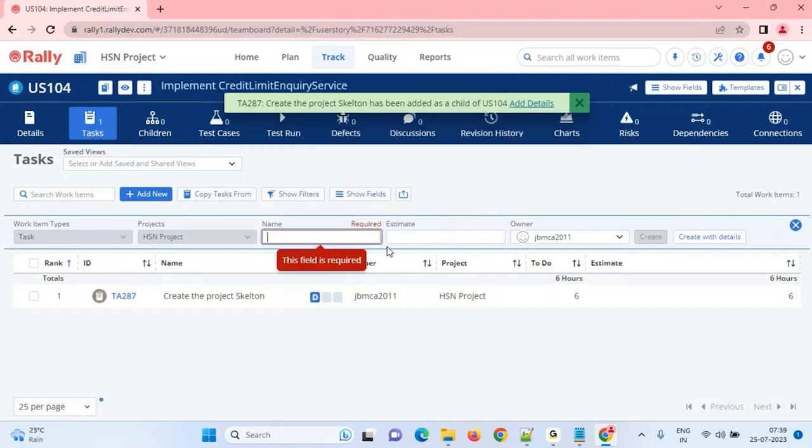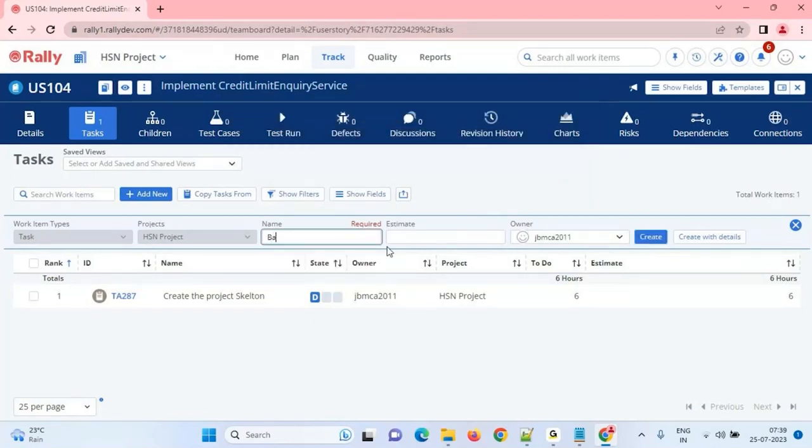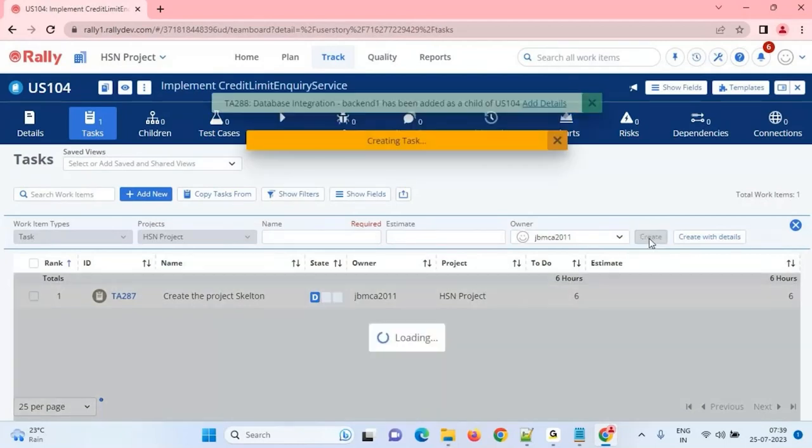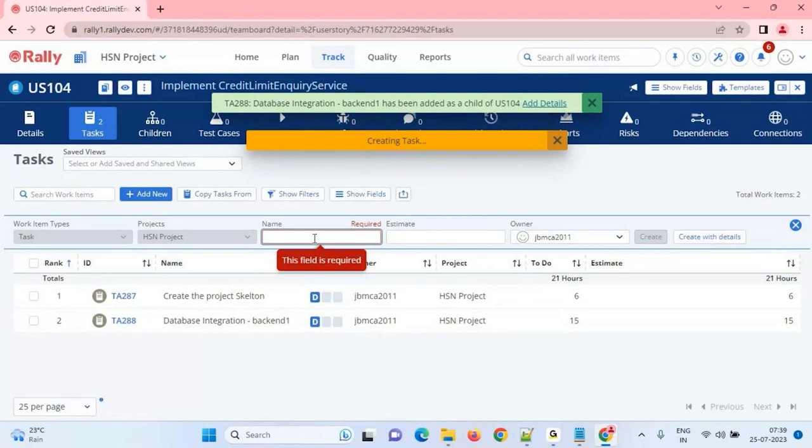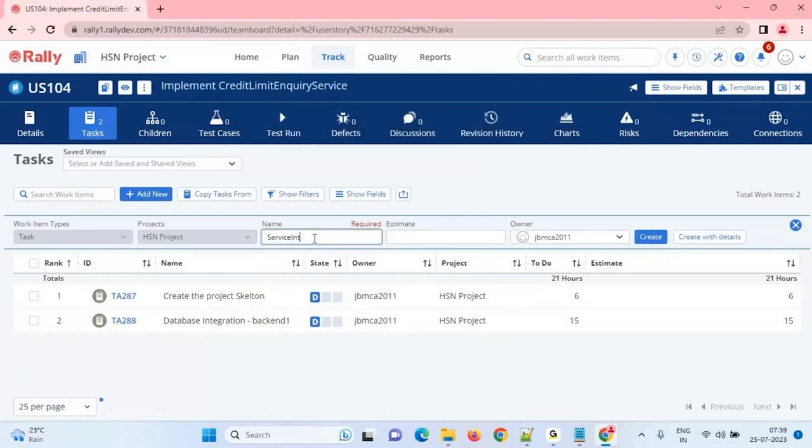Next one, team. Integrations. Database integration, backend one. We'll give 15 hours, so 2.5 days it should be done. Service integrations. Do.